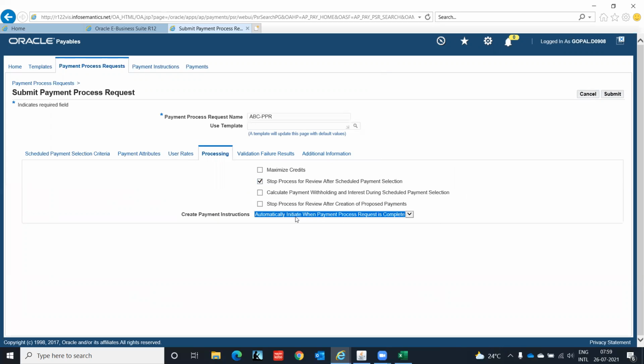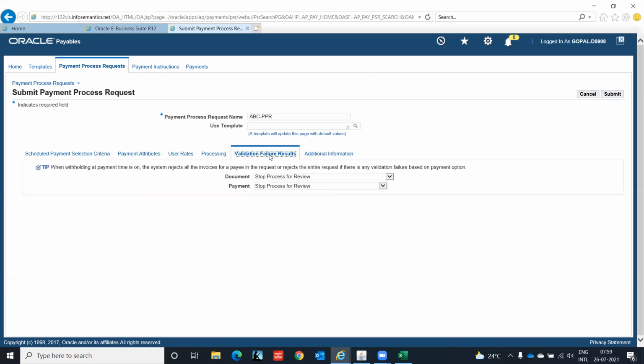And this one automatically initiates when the payment process is completed. Okay, if any failure is happening, reject all documents, reject all payments in the list. Mostly all organizations select this, because based on this, what you are going to submit, it is selecting all the payments for all the suppliers.